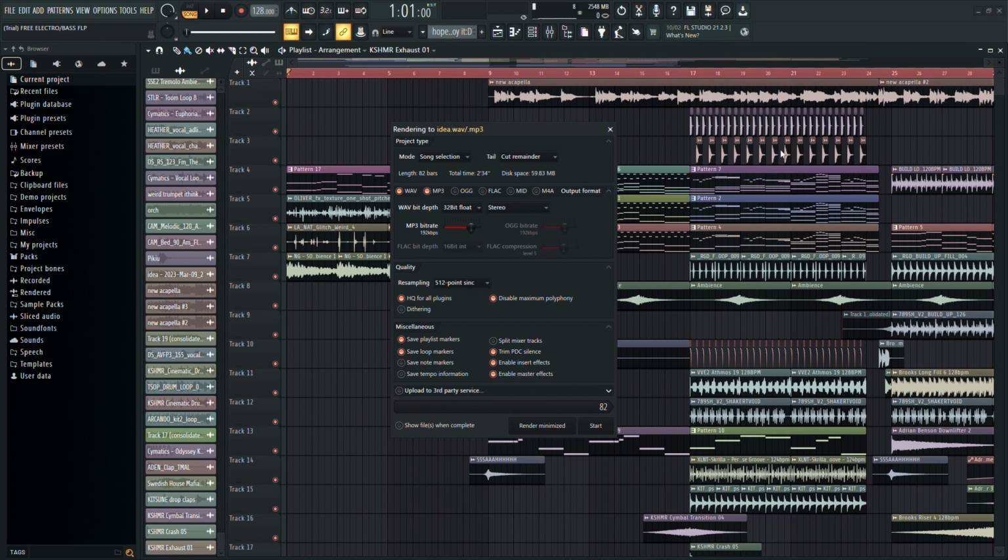This ensures that any effects or processing you've applied to your master track are included in the exported file. You can also choose to save tempo information and note markers if you'd like. Moreover, you can simply copy my settings. And that's it. You're all set to export your song with the best possible quality. Just click Start and sit back while FL Studio works its magic.